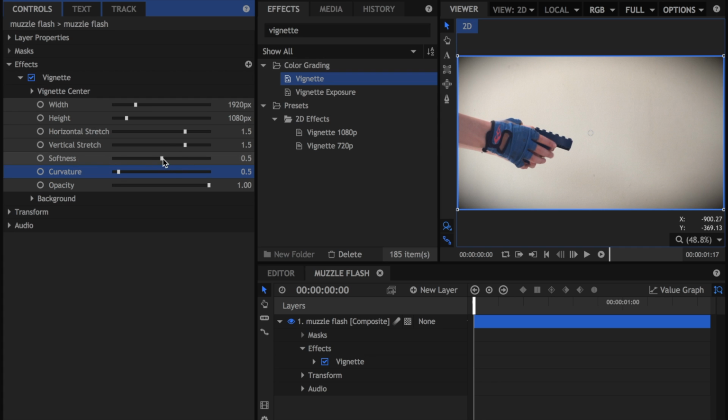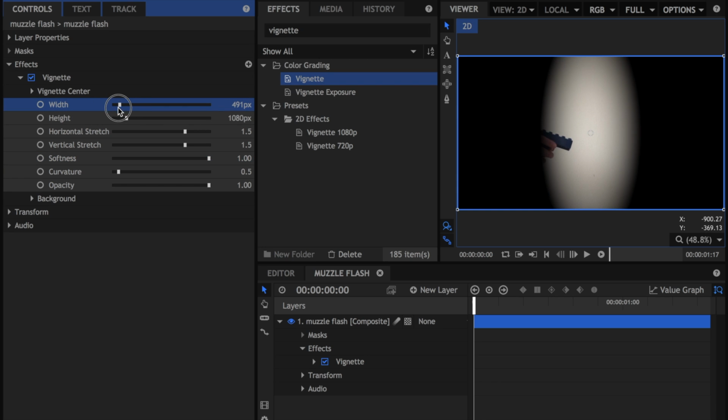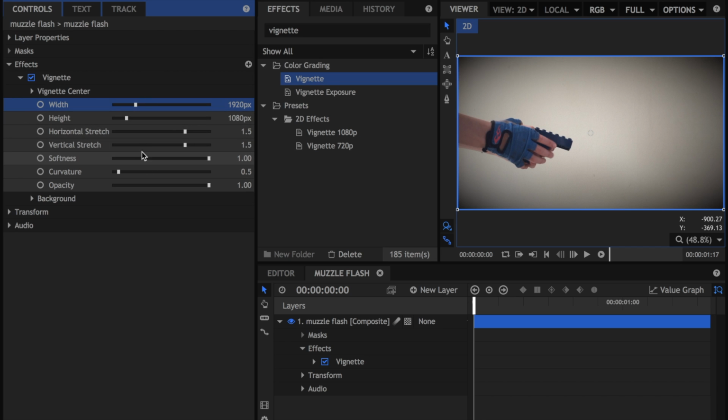You can adjust the softness, which makes it more pronounced or less pronounced. I like making it much softer and pretty much leaving it at that, but you can play around with the width and make it kind of like that. And yeah, that's pretty much it.